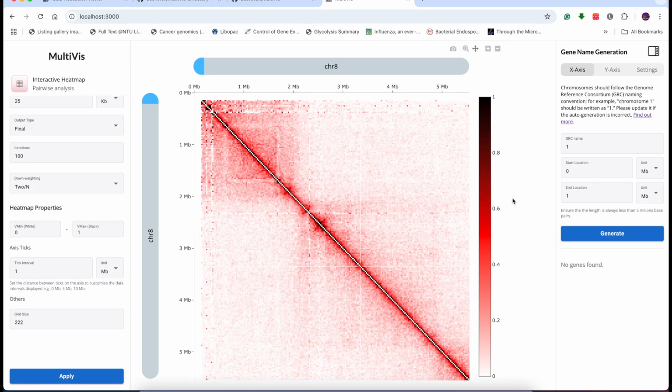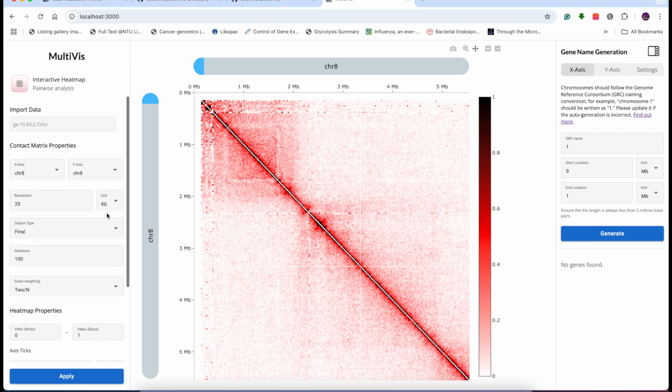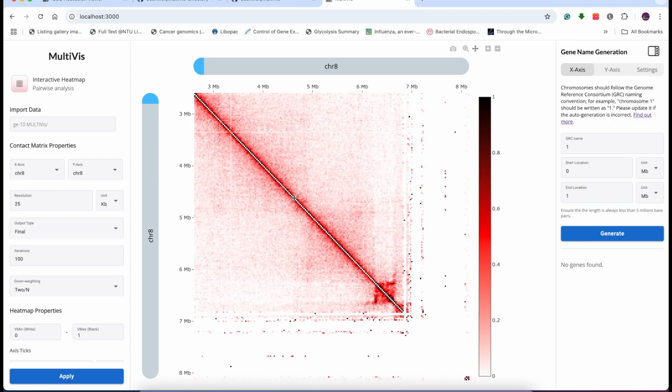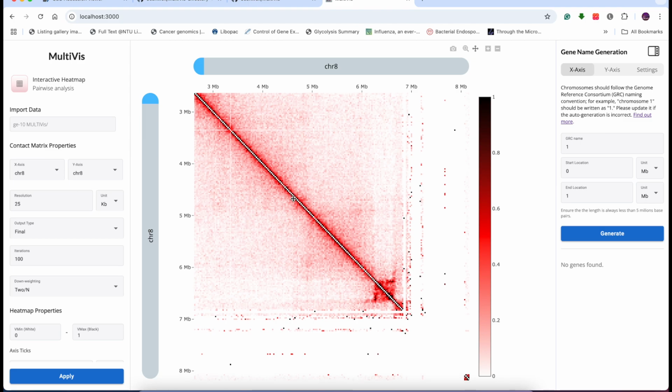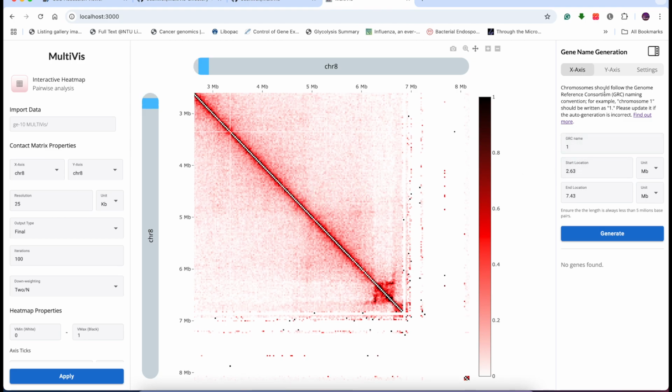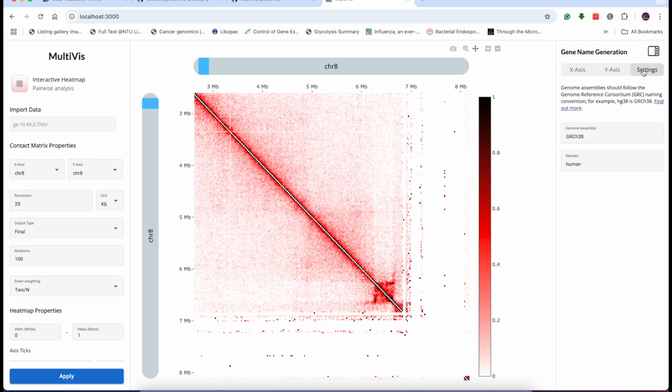Once applied, you can explore the heat map. And once this is done, you can generate the gene name. Before generating, ensure that you set the settings correctly.